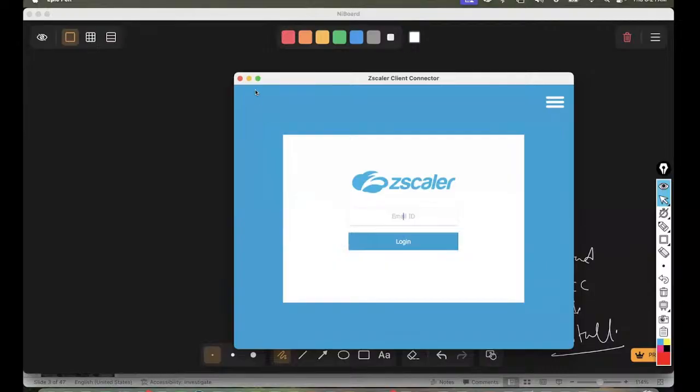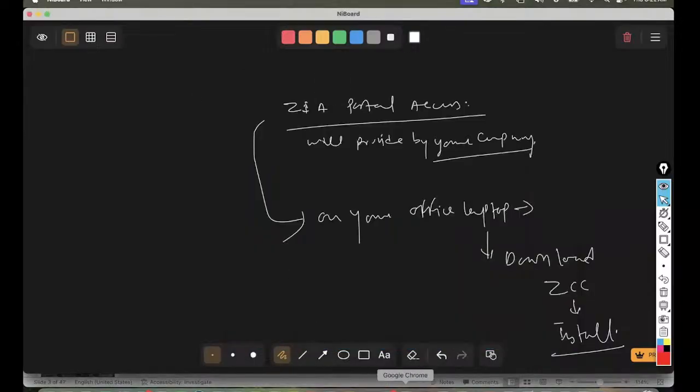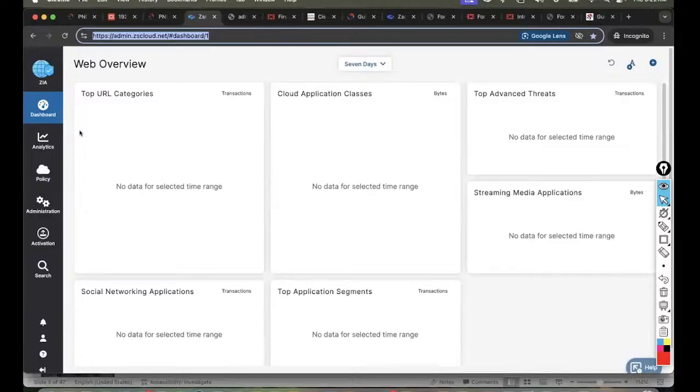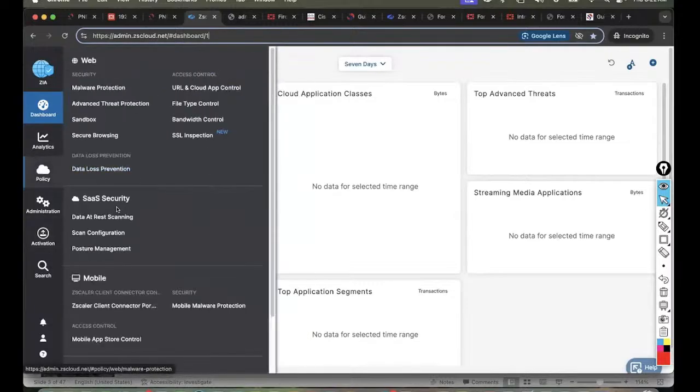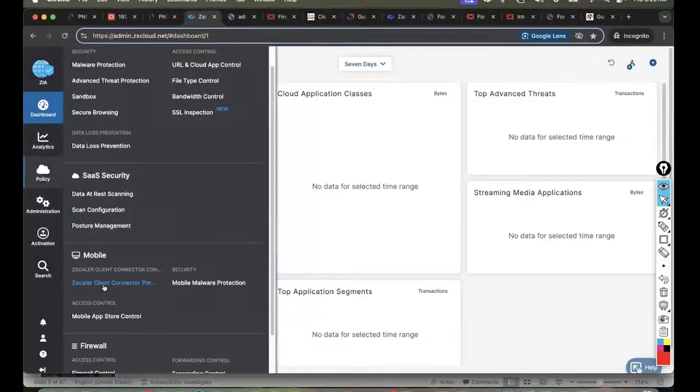You cannot do that, because this is not available for everyone. It's not a lab, it's an actual portal. I thought I was supposed to install it on my own personal laptop. But if you want to install it on your personal laptop, you have to open this company URL in your personal laptop. Then you go to the policy, and then open the Zscaler Client Connector portal.